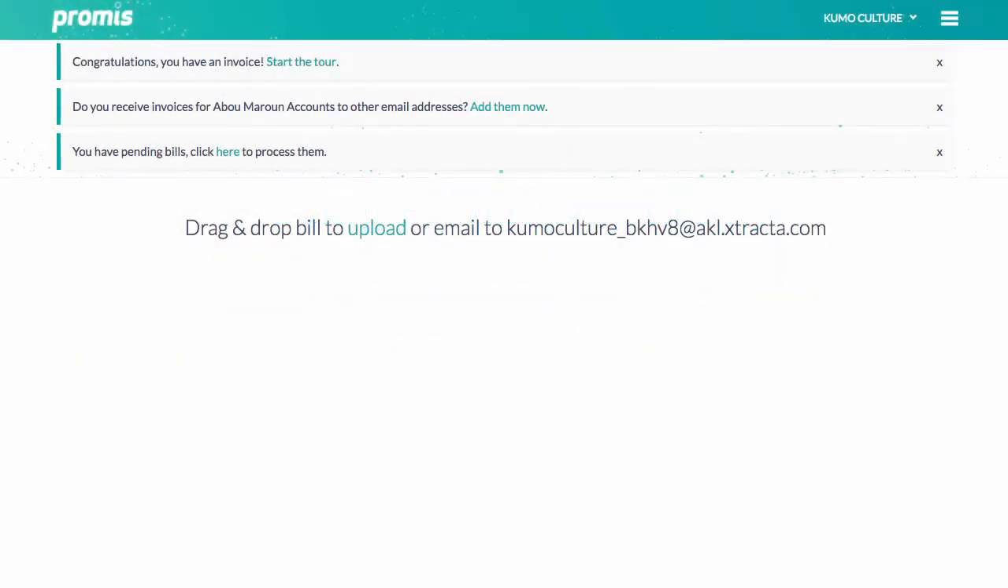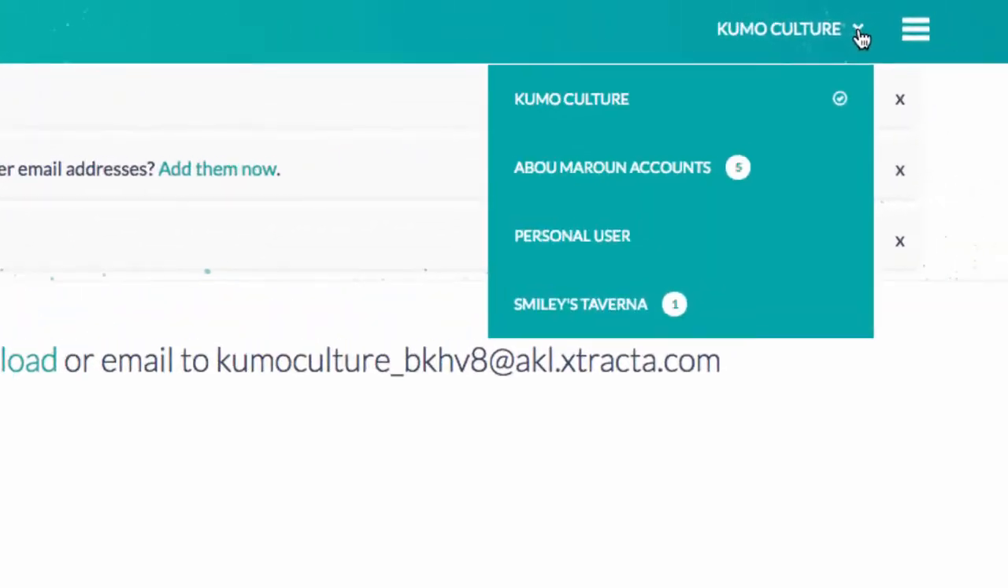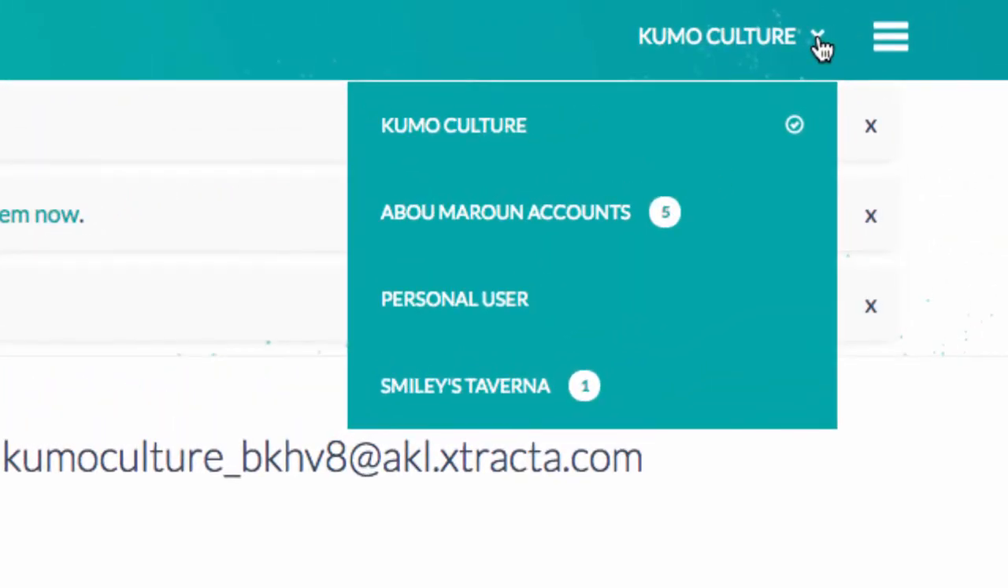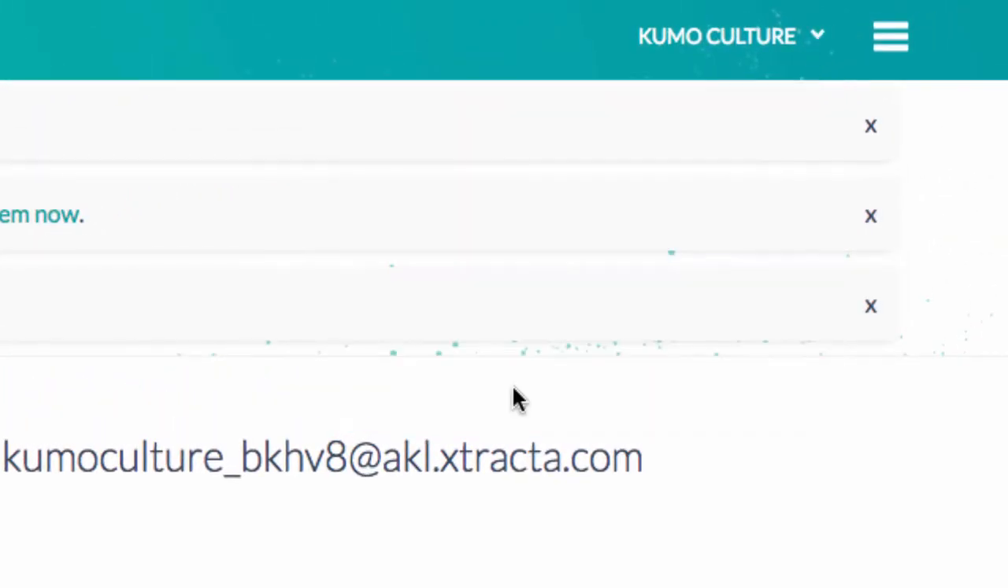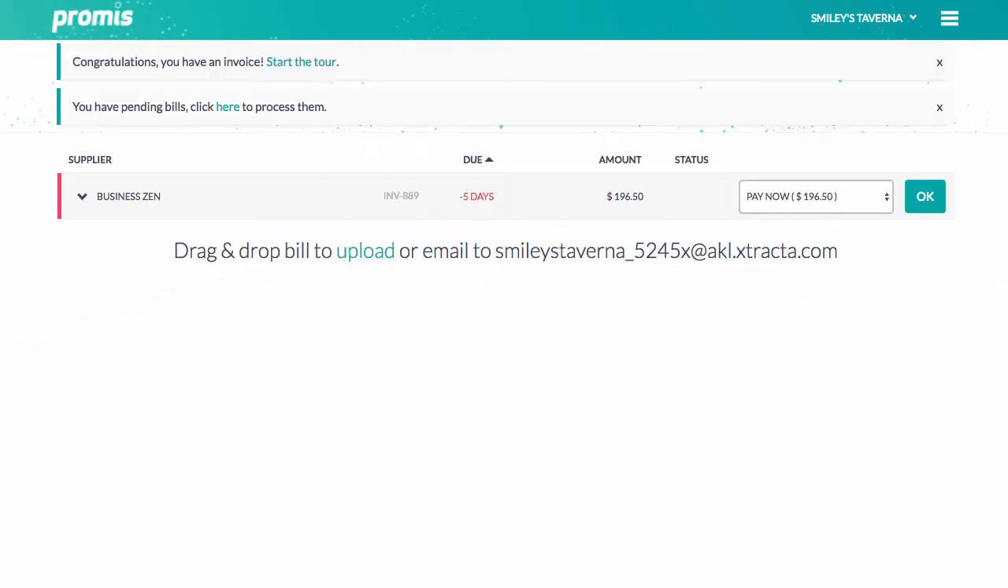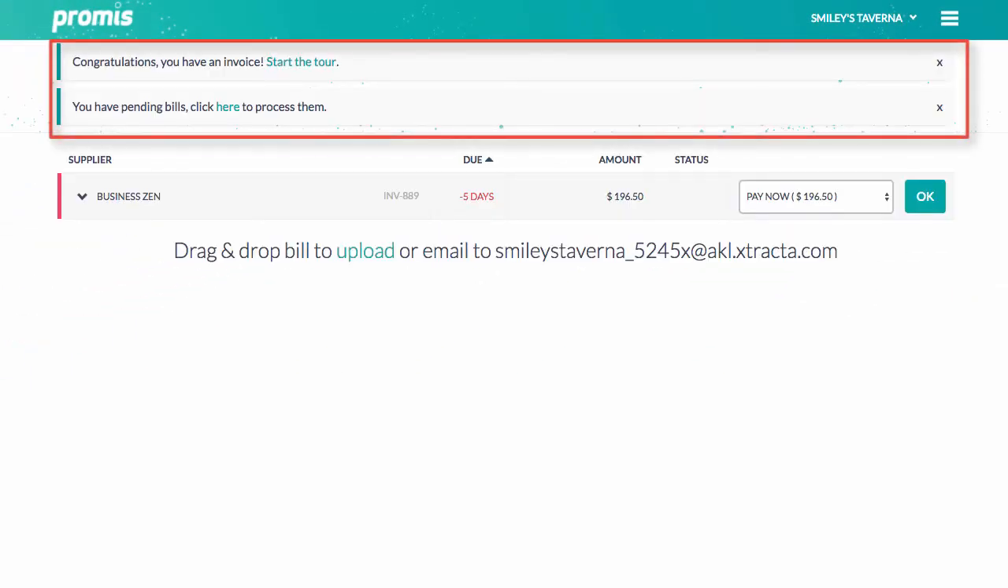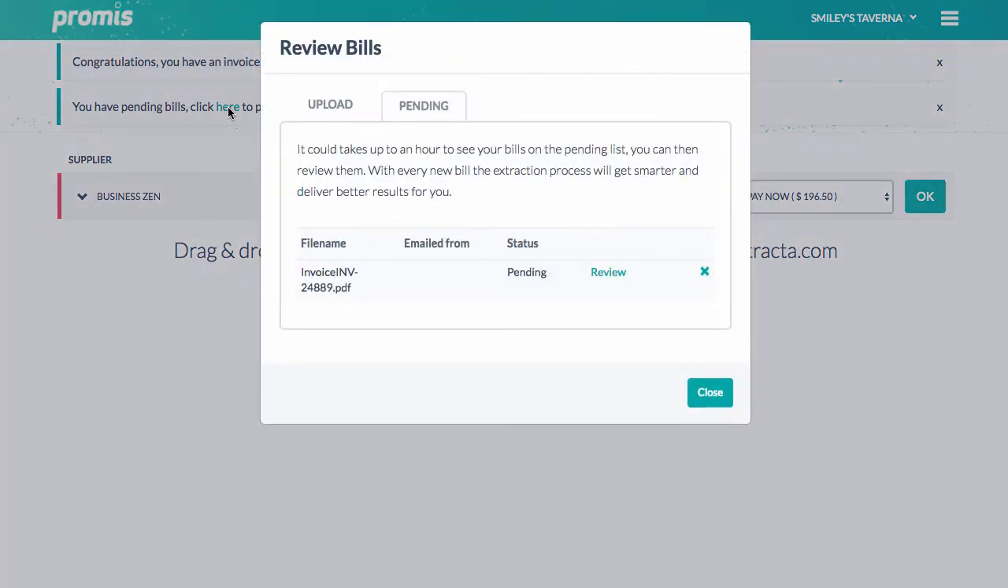When you log into Promis, you'll be logged into the last entity you're working on. You can easily switch between entities and quickly see at a glance which ones require your attention. Notifications are displayed at the top of the dashboard. Promis helps you get started by using notifications that will take you straight into the area you need to action.